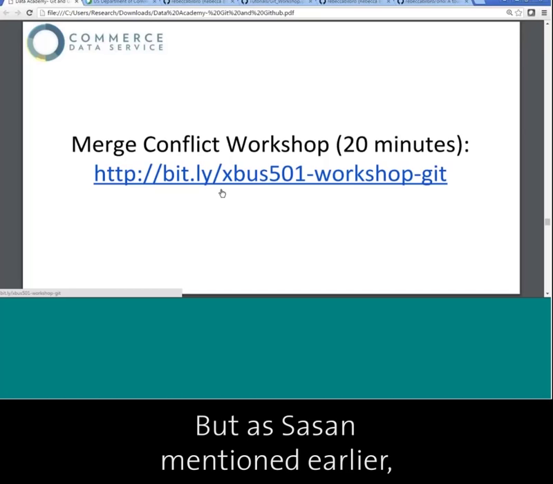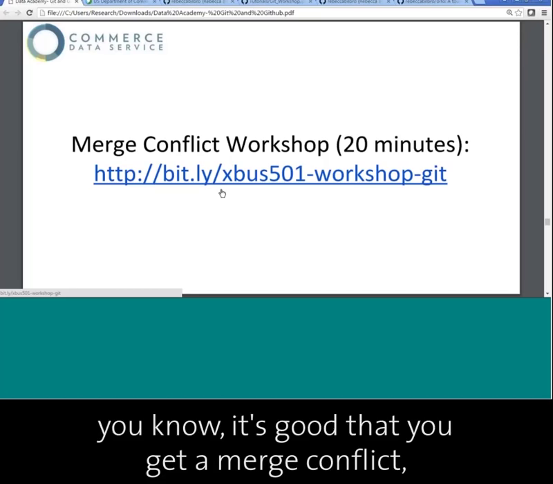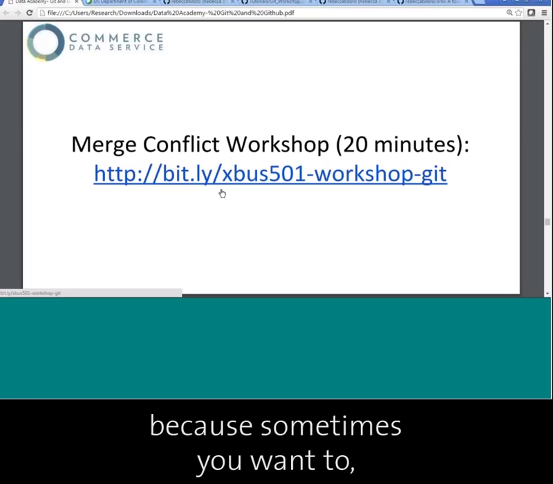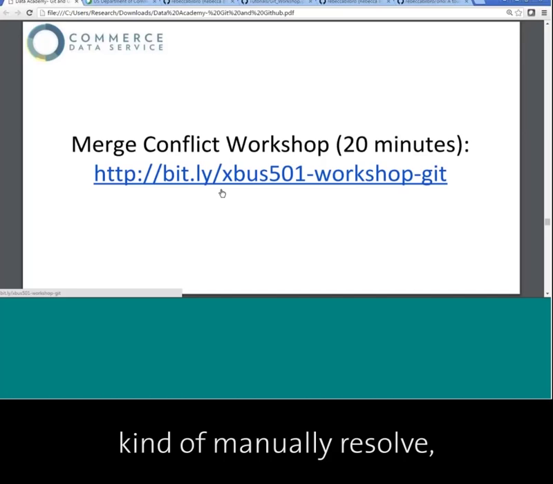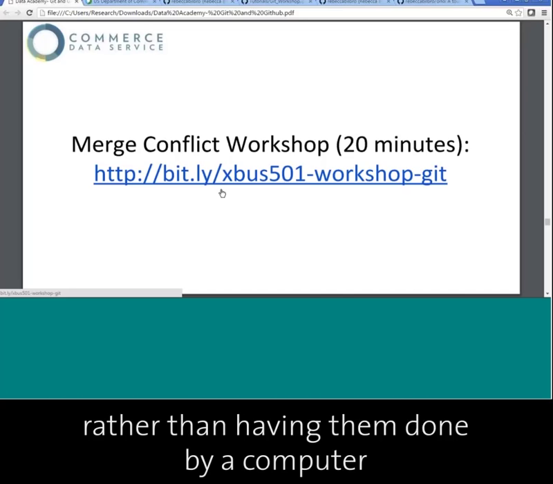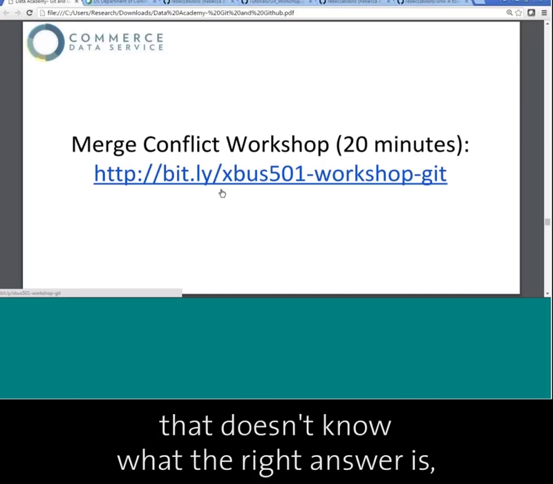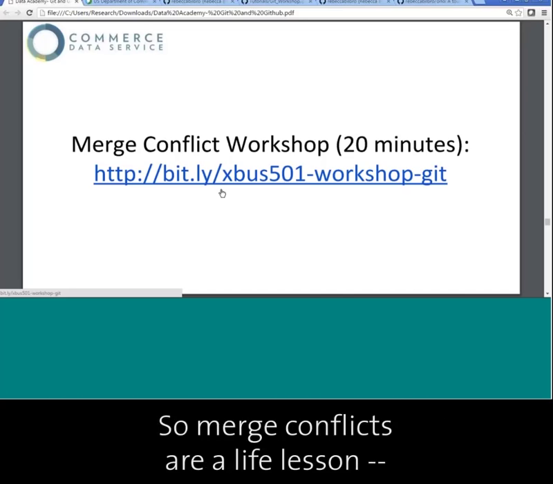But as Sasan mentioned earlier, it's good that you get a merge conflict, because sometimes you want to manually resolve these collisions rather than having them done by a computer that doesn't know what the right answer is. So merge conflicts are a life lesson, basically.